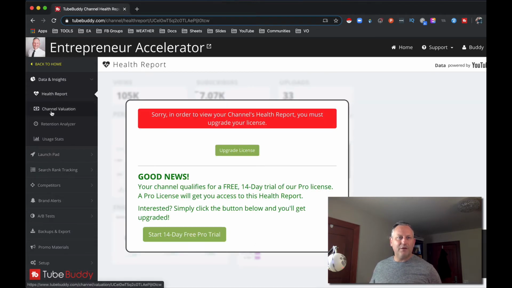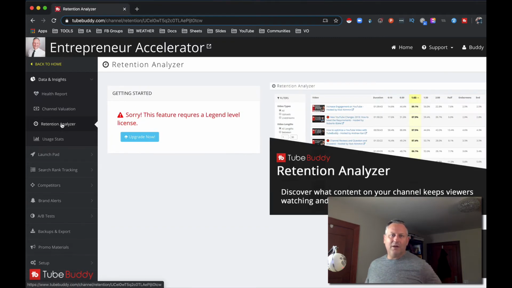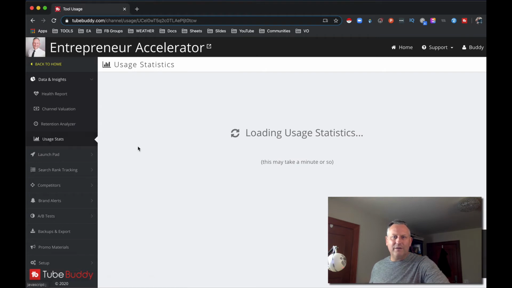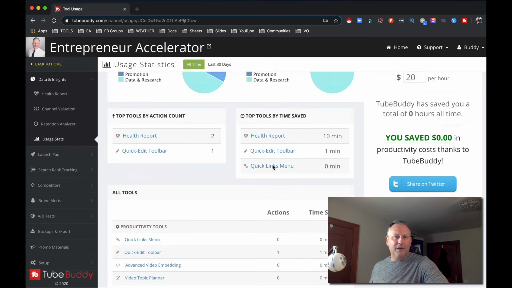Again, a pro feature, channel valuation, some more data and insights. Not sure what all these are, still have to learn, I guess, a bit more about these. And then usage statistics. So it's just loading. Interesting. Also, I guess this calculates how much time you save by using TubeBuddy.